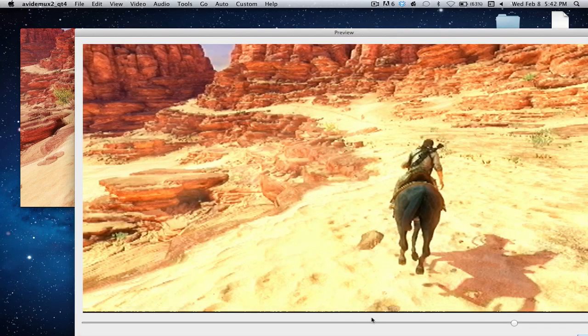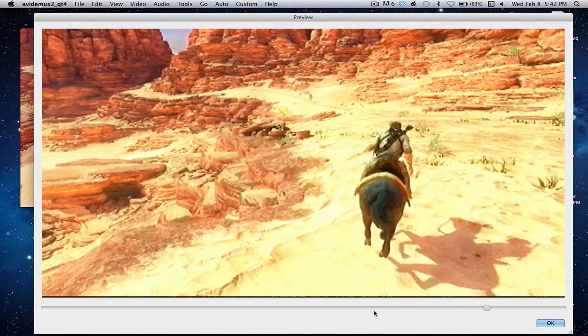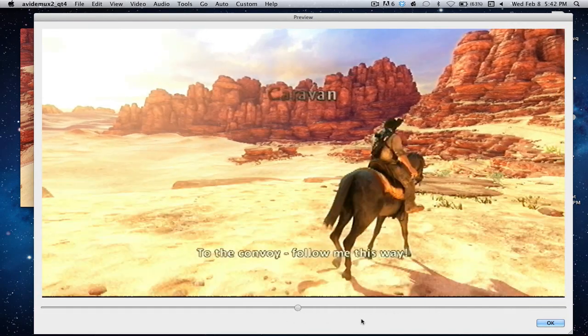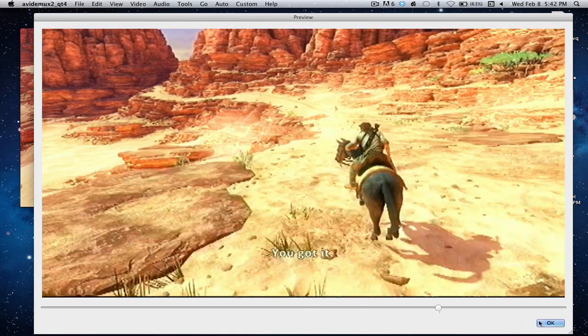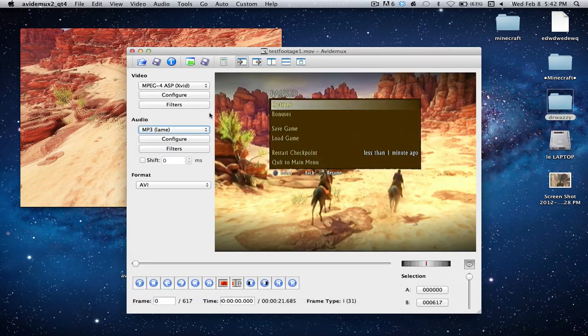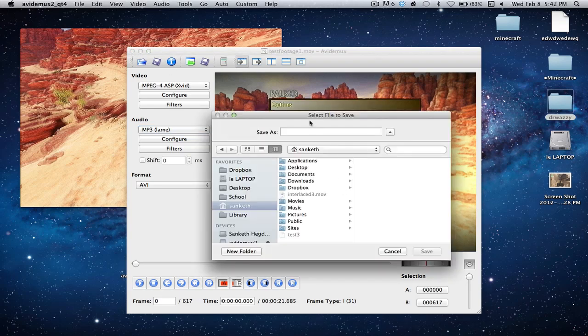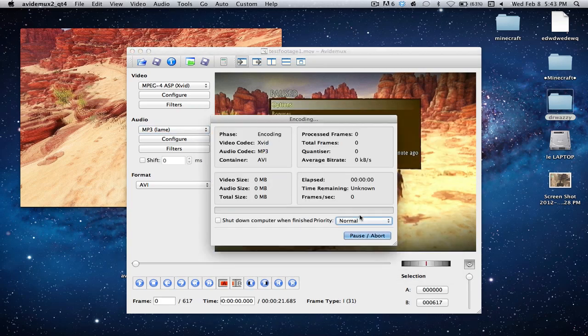And now if I preview it, move it over a little bit, you see we've got some good quality here. Yep, and the text you see is good. It looks pretty good. The lines are gone. Alright, so let's press OK and go ahead and close this. Now we're gonna just export this. So test footage 2. And let's do it in Drwazzy here. Alright, so this is gonna take not very long to export. It's gonna take about a minute, and I'll be right back.